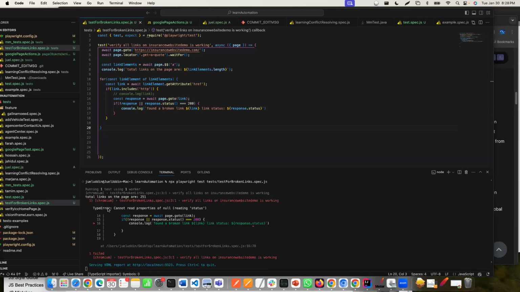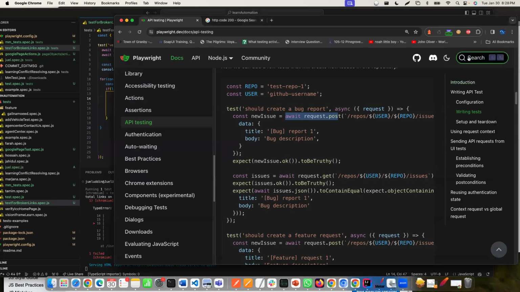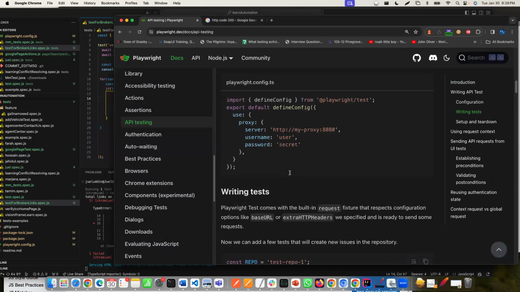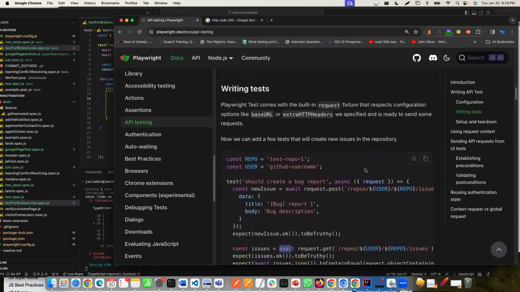What is this, cannot read property of null status? So status is not working. Maybe we have to do page.get, actually a get request. I'm gonna look at the documentation. We have the path, the post, we have to say request. And I don't know if we have to import the request, because we have to import it. So there will be a little bit of looking into the documentation.